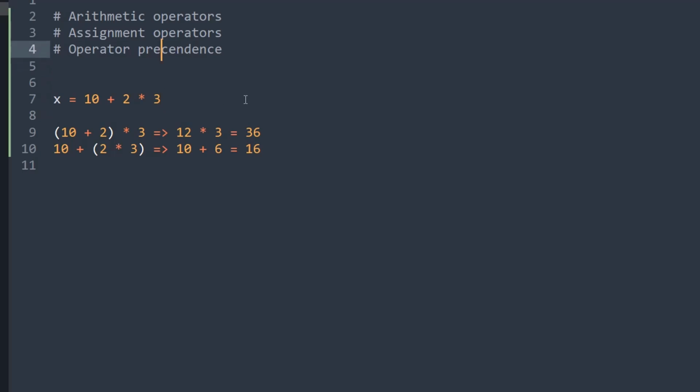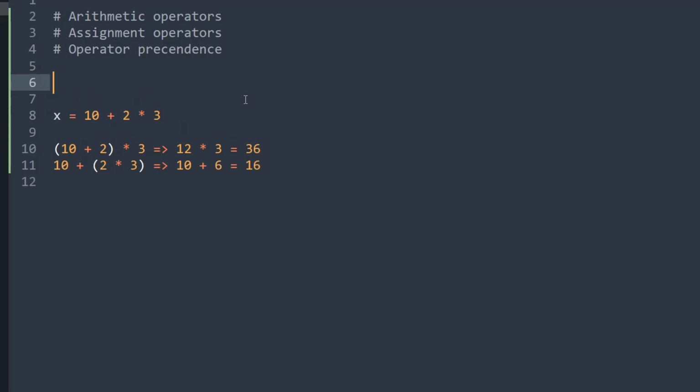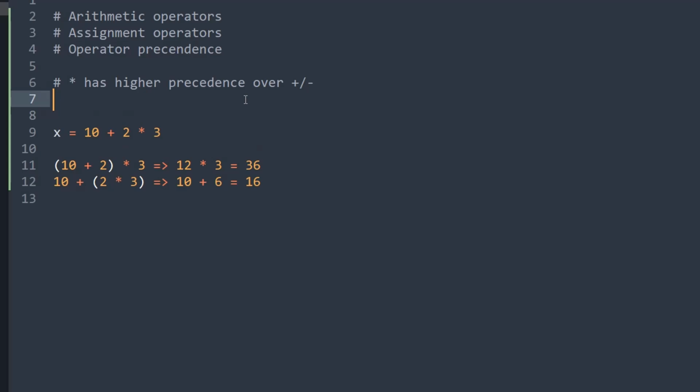So that's where the operator precedence comes into picture. So how many operators we have here? Plus is an operator, multiplication is an operator here, correct? So in any programming language, not just Python, the multiplication operator has higher precedence over plus or minus. Similarly, the divide operator has higher precedence over plus or minus.